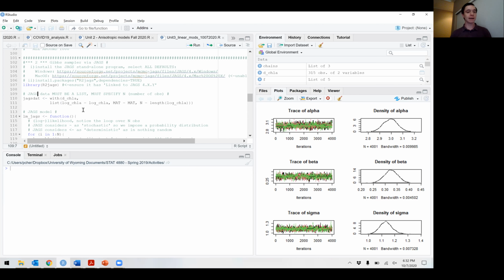And so here I say, okay, here is my data frame, and I'm making a list that has my outcome variable, my covariate, and then annoyingly, for some reason, you have to give it the total number of observations. For some reason, it can't compute that automatically.